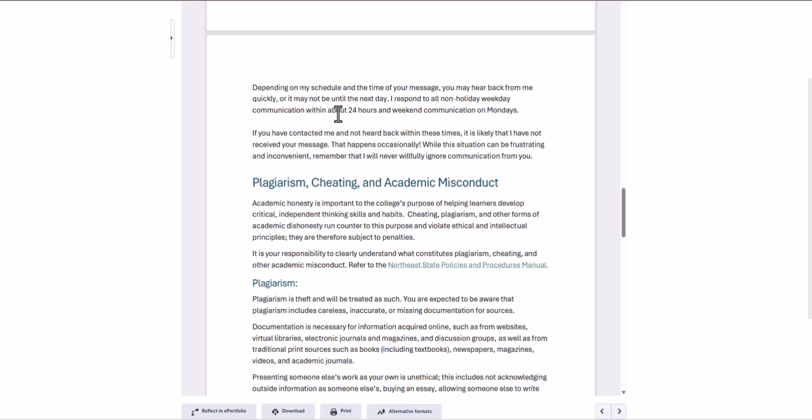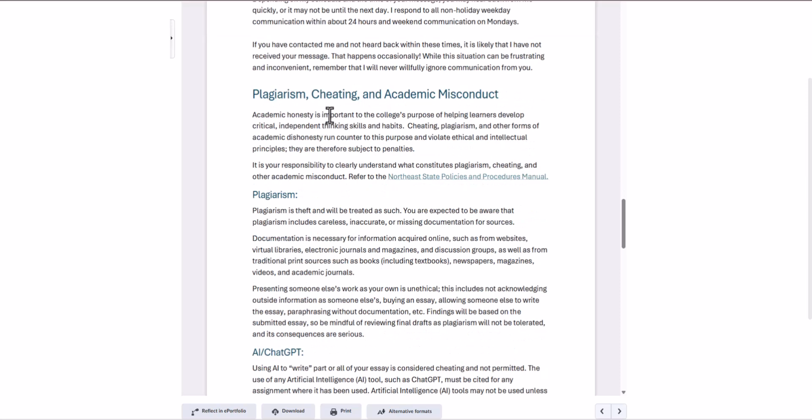Also, I do not get notifications. If you put a comment in an assignment submission, I don't get that until I open the assignment to grade it. So if you have something urgent that you want to communicate with me about an assignment, you need to email me, not put it as a submission comment, because D2L doesn't deliver those separately, and likely I won't see it until I grade it.